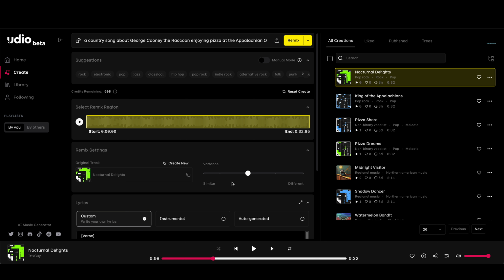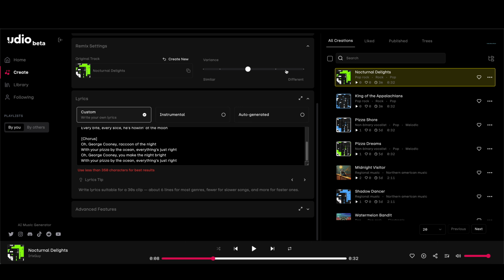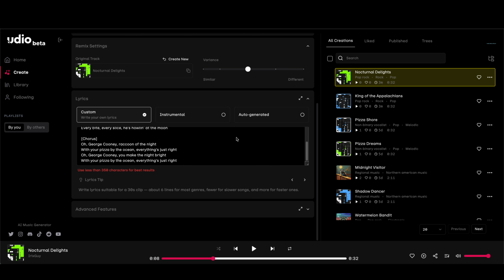This is very feature rich, and you can even go in here, like I was saying, these were auto-generated lyrics, but you can do custom and say this had typed things incorrectly here. It actually got it correct. It said George Cooney the Raccoon. That's what I was looking for. Pizza. Under Appalachian Light. Maybe I want that to say Appalachian Ocean Light, so I could add that there. And then you could do, once you've done this, you can do remix.